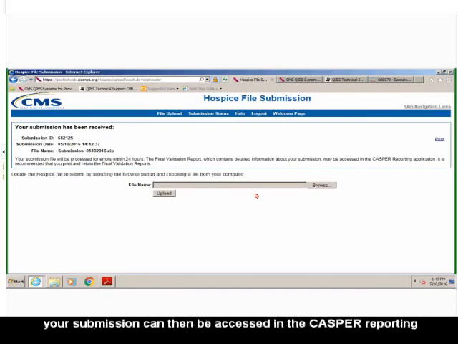the CASPER reporting application. The confirmation message also contains the submission ID, which is the unique number assigned to your file by the KEYS ASAP system, the submission date, which is the date and time that the KEYS ASAP system received the file in Eastern Time, and the file name, which is the name of the file you submitted.